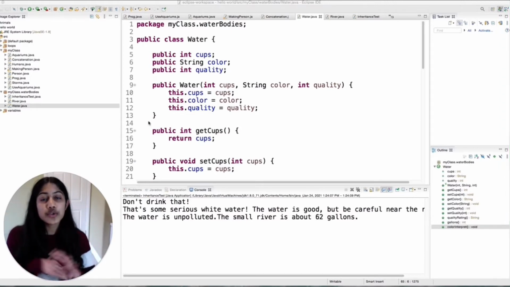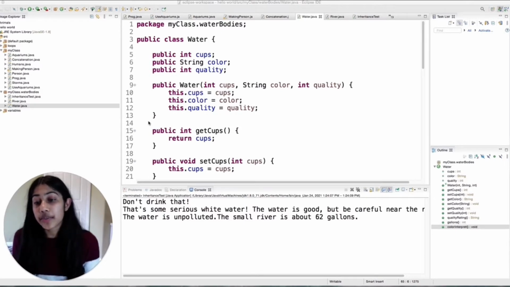So there can be two parents and the object class is already one of the parents. So there can be one more parent, and that's what we'll be talking about today.